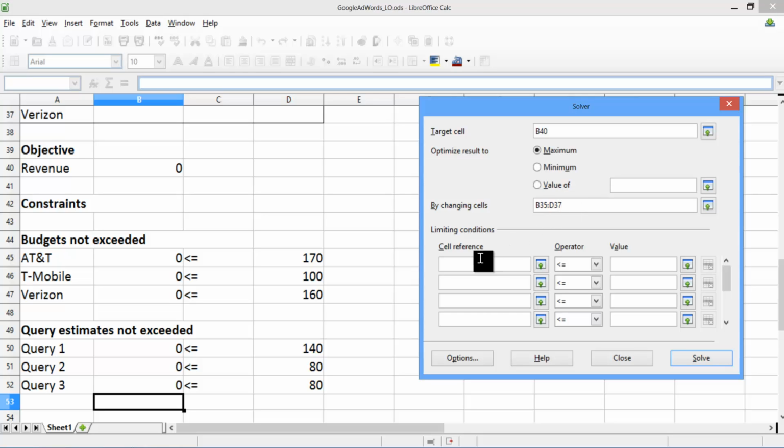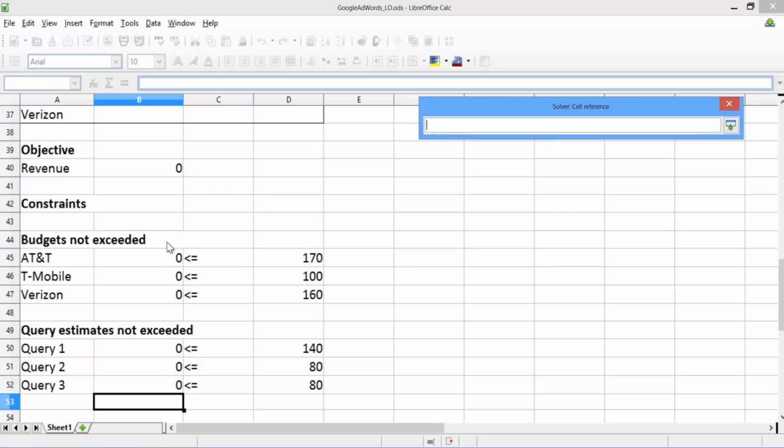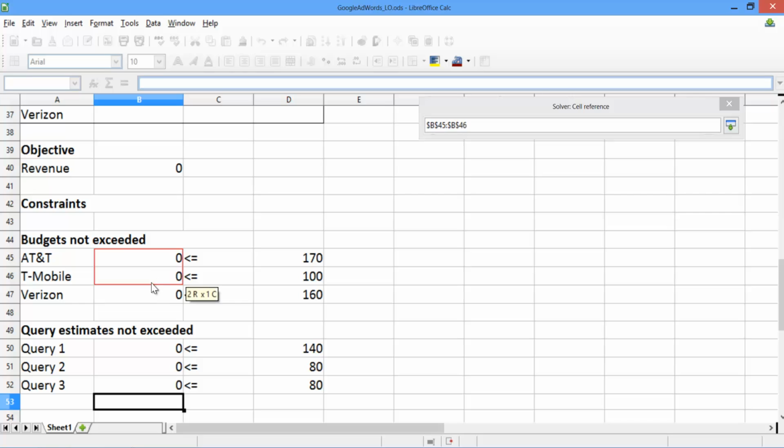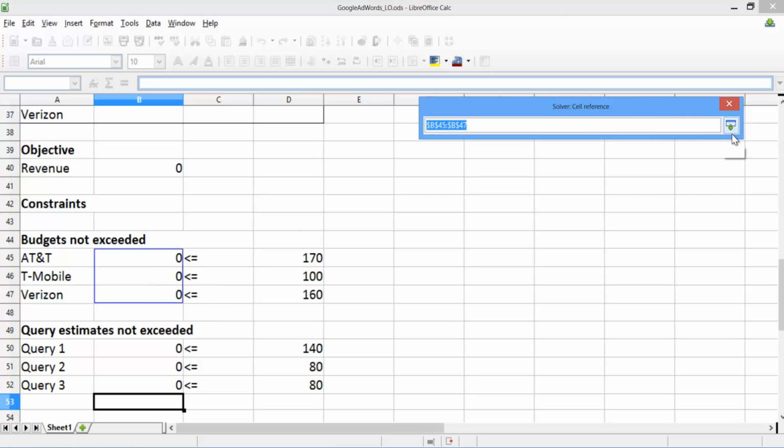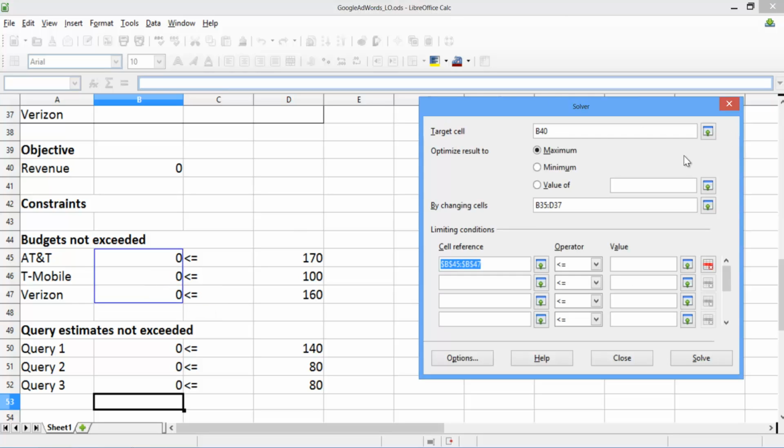Now underneath, these rows corresponding to the limiting conditions are just the constraints of the problem. In the first row here, we'll handle the budget constraints. So under cell reference, we'll input the budget expression, and these are contained in cells B45 through B47. We can enter these, or we can just click on the input button and select them in this way, and then we click on the shrink button here.